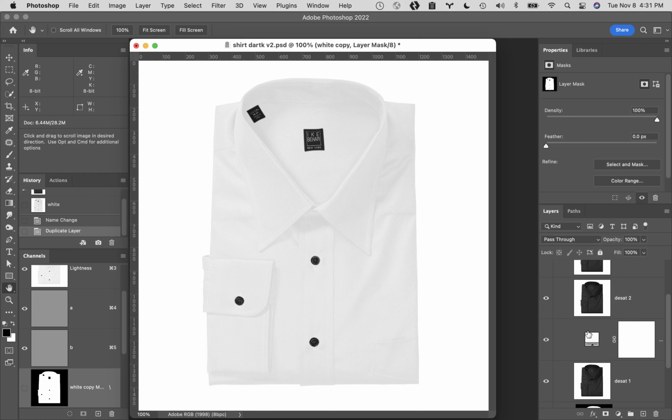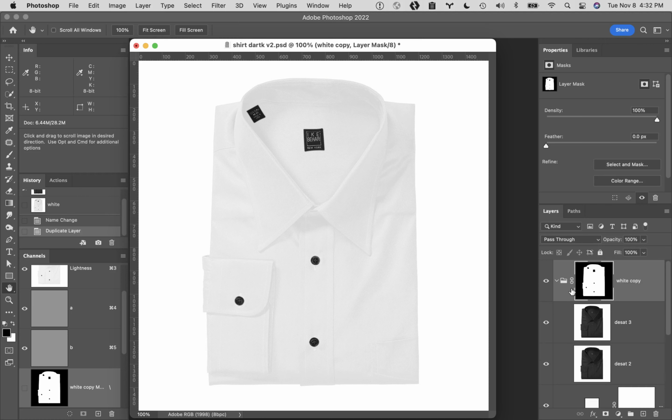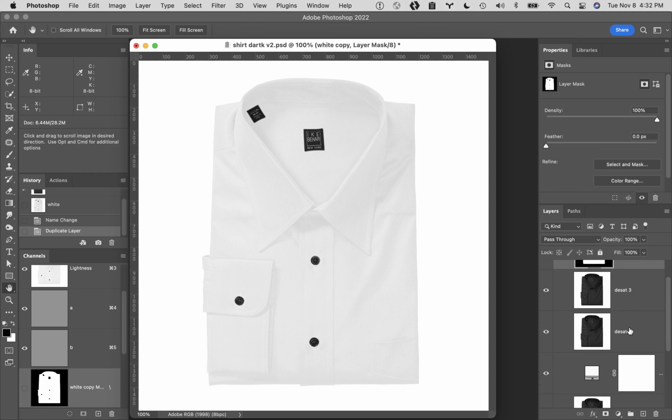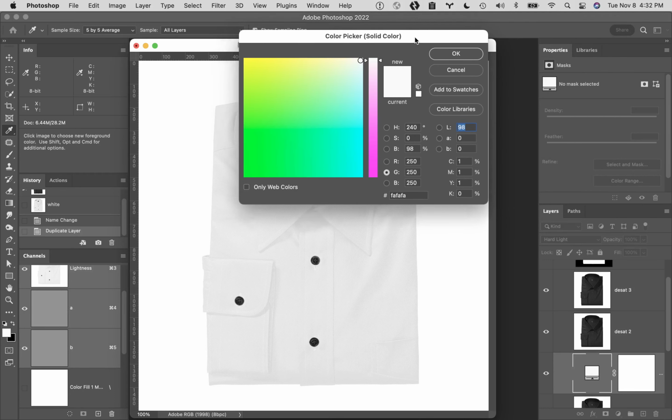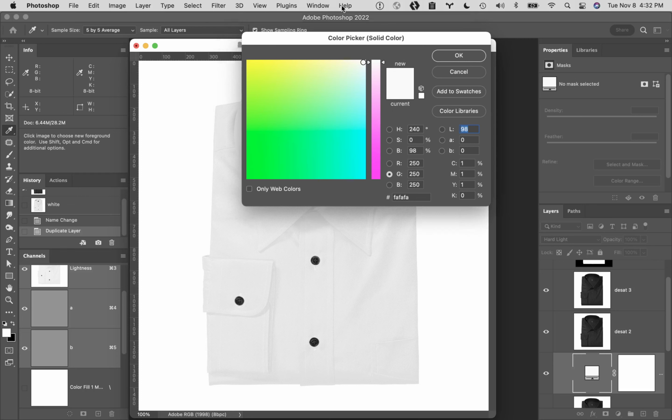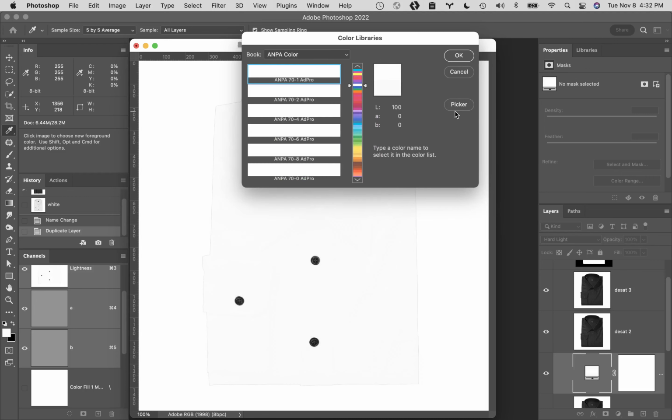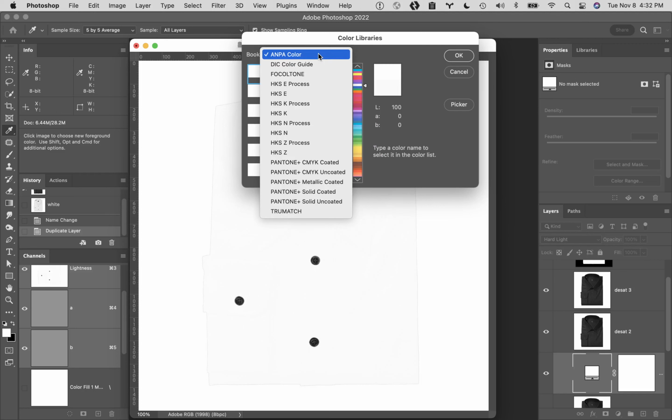Okay. So to do it, we've just copied this white copy right here. Inside of it, we've got all the same colors. We're going to go to that solid color adjustment layer again, and double click on it to open it up. When we open this up, you'll see it's just like the main color picker. However, there's a thing in this dialog box that says color libraries. You need to click on color libraries. And when you click on color libraries, you'll see there is a drop-down menu, and these are all the color libraries that are used all over the world.